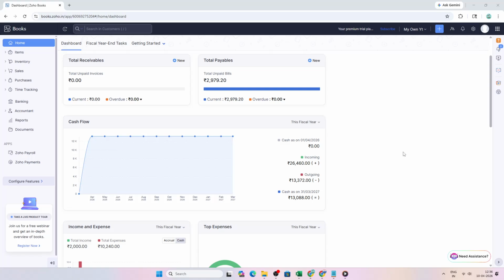In today's video, I'm going to teach you how to change account type in Zoho Books. We'll walk through the exact clicks you need to make, and I'll also share a few pointers so you know what to expect before and after the change.